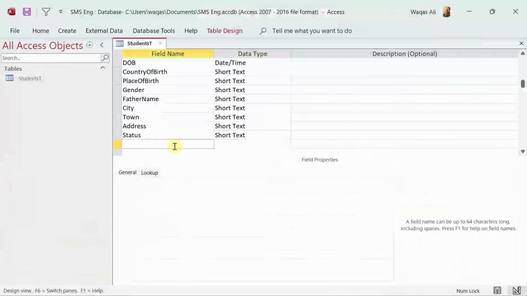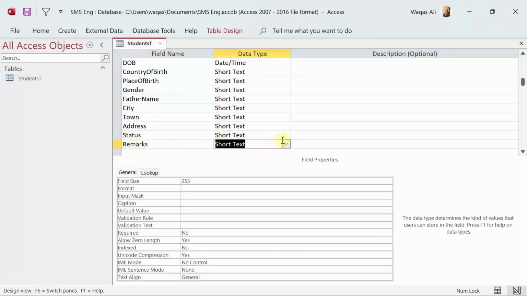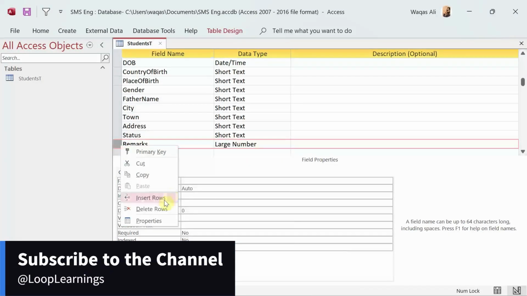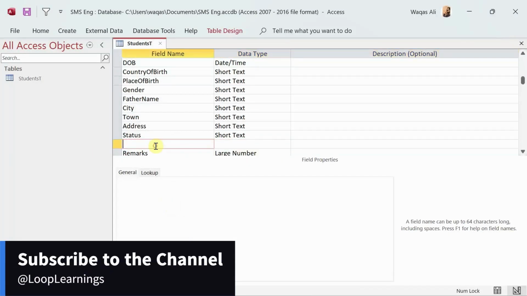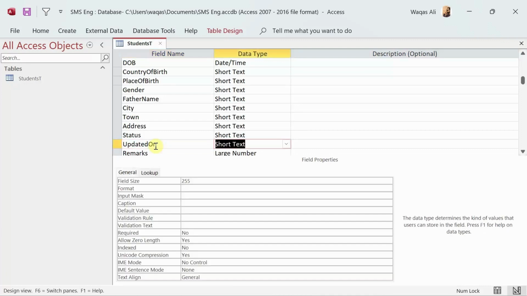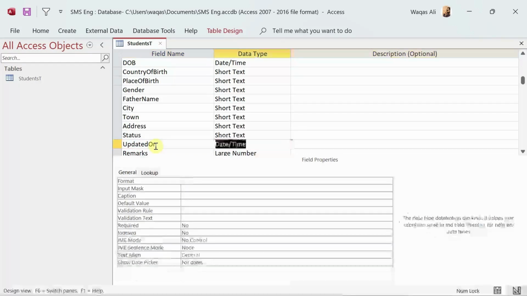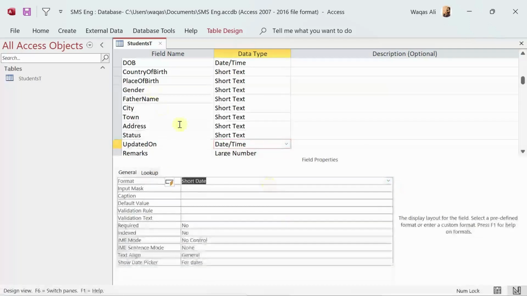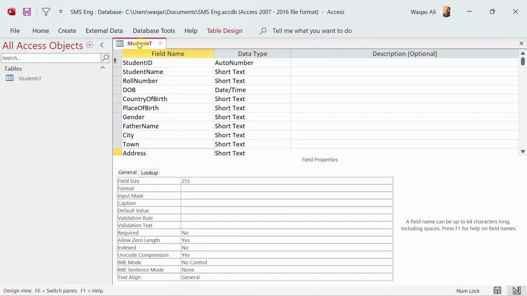But I'm going to choose a remarks field. In remarks, let's keep it long text. Long text does not have a specific character limit, so that's why long text is used. Updated on date and time, and we can give short date. All right, that's it.